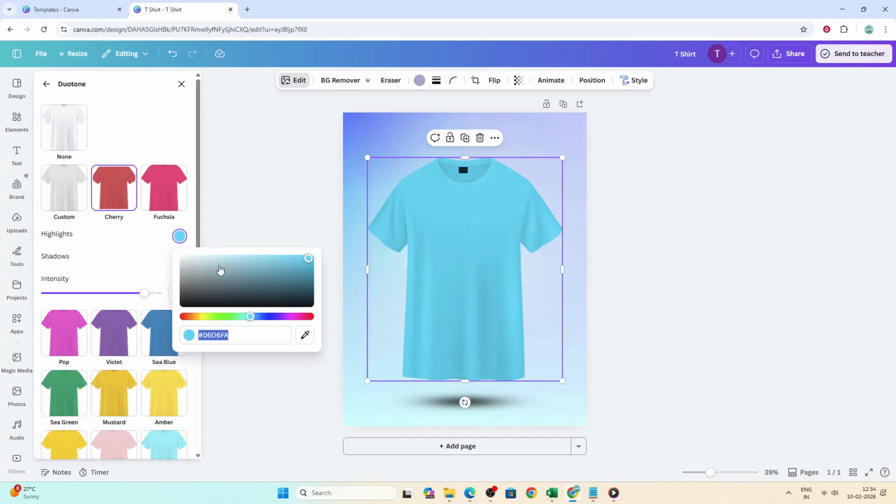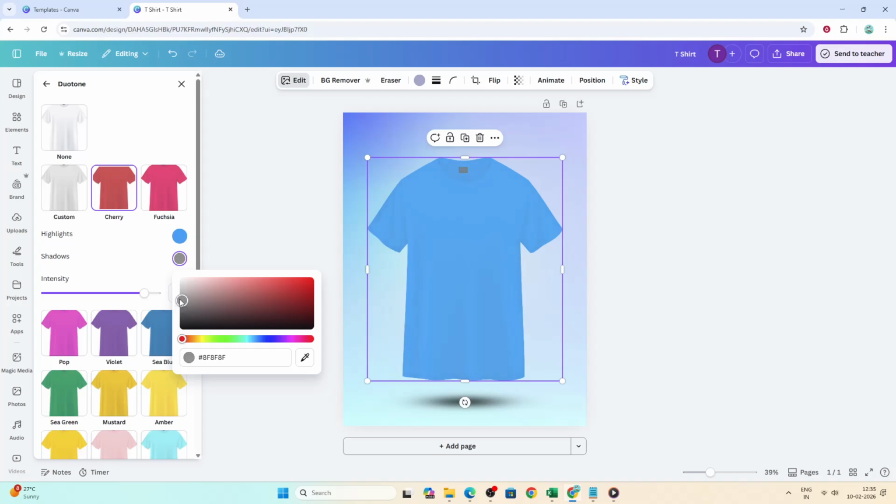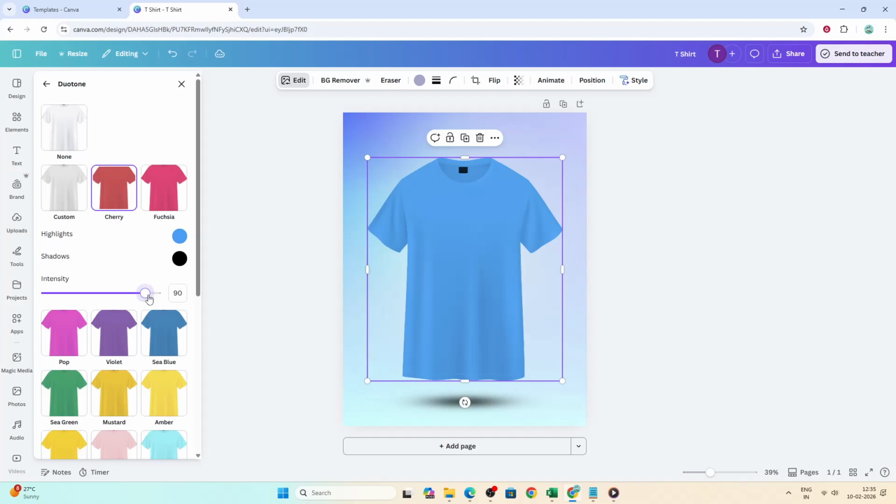If the shirt started very dark, pick a richer tone for shadows, so details don't disappear. If it started very light, choose a softer highlight to avoid washing out texture. When the color looks right across the entire shirt, you are done. The change applies only to the selected image, so the rest of your design stays exactly as it is.